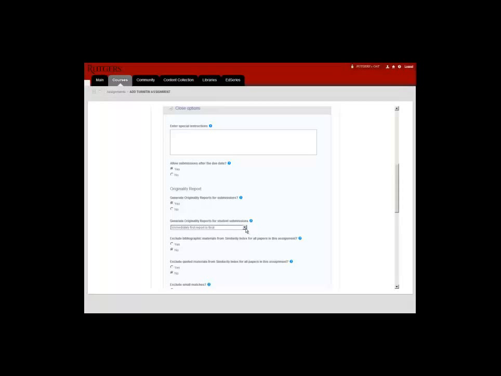By default, the originality report will be created immediately and will be final. However, you do have the option to have it overwritten until the due date, or to wait until the due date and then run the originality reports. Both bibliographic materials and quoted materials are included in the similarity index. However, you can choose to select yes to exclude both bibliographic materials and quoted materials.